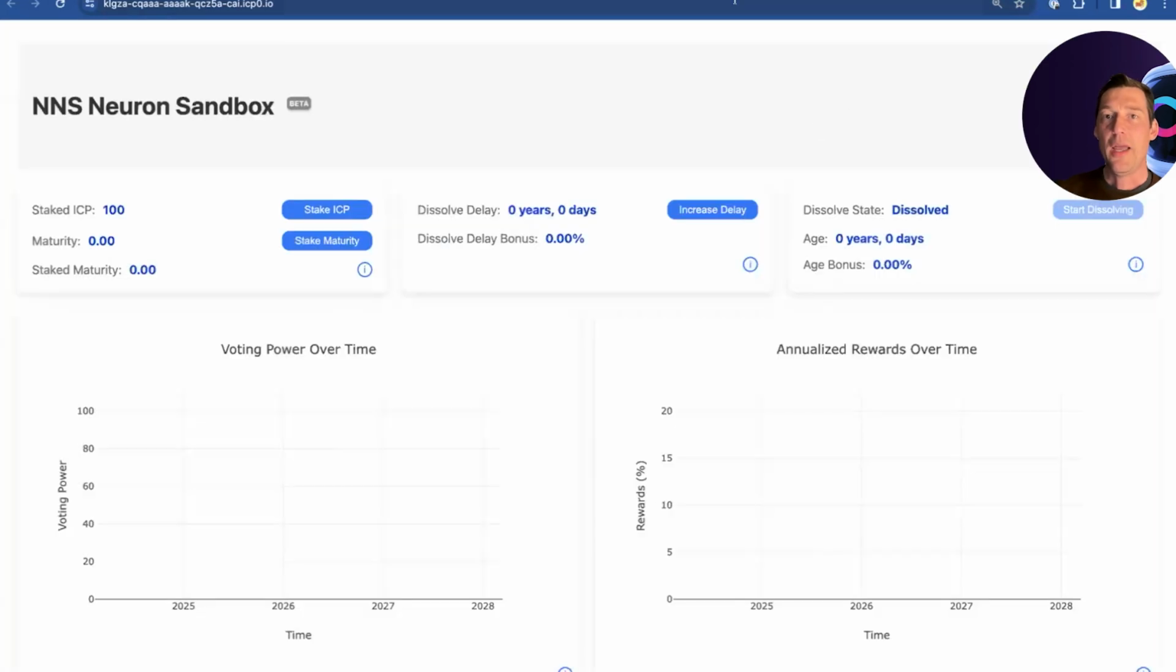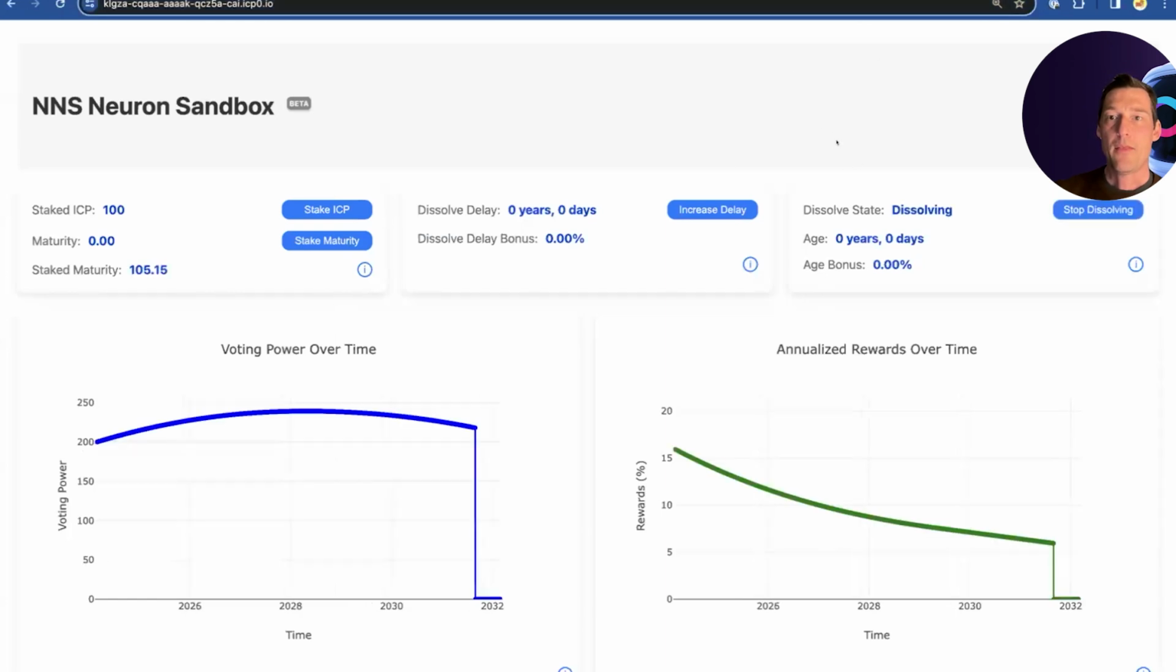I have prepared two little operations that I want to quickly show you. I wanted to compare two strategies, because that's also a theme that often pops up on the forum. Let's say I have a certain amount of ICP. I want to stake it and have it liquid again in 8 years. What's the best strategy? Strategy A could be, you lock it up for 8 years and start dissolving immediately. Strategy B could be you lock it up for 4 years, for example, accumulate age for 4 years, and then you start dissolving.